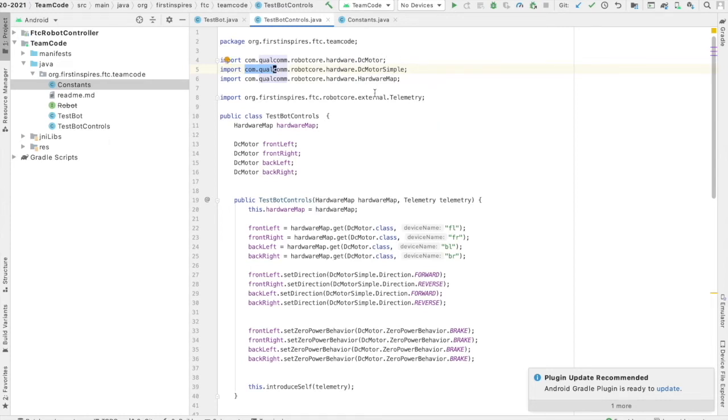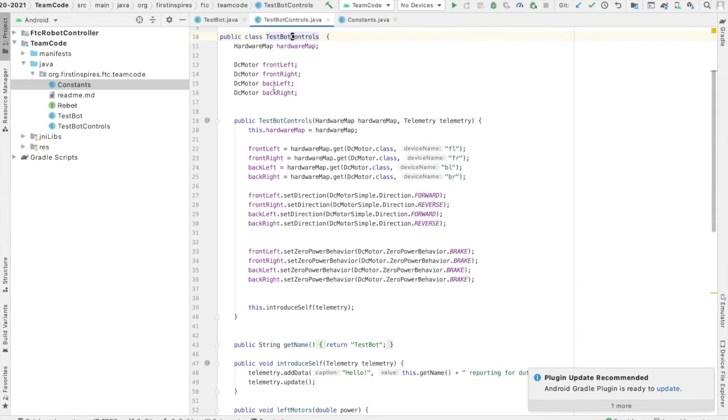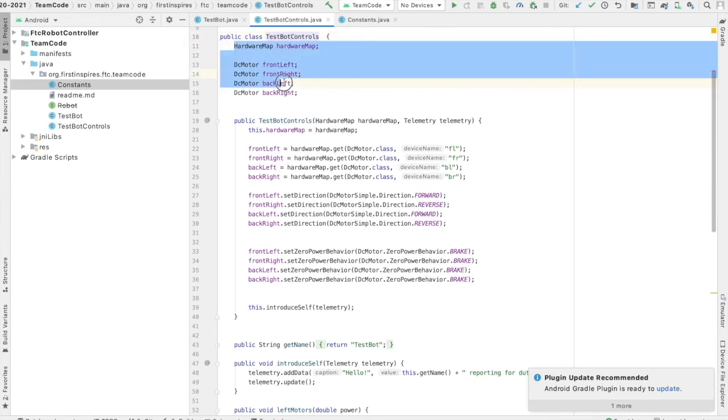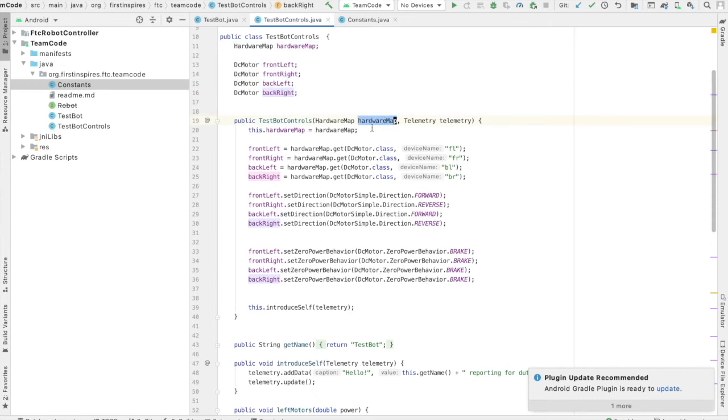Now, this right here, public class testbot controls, is the main class from this file, and this name should match the file name without the .java. And then inside of here, this is where we're going to work with and interface with our actual robot. So the hardware map.